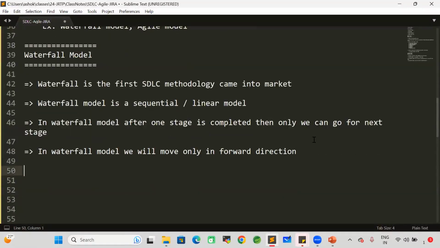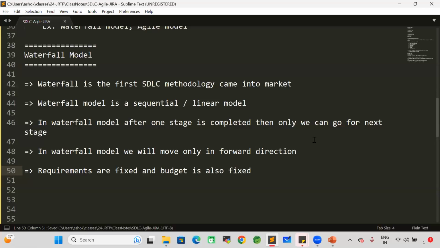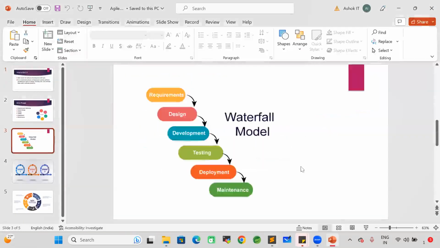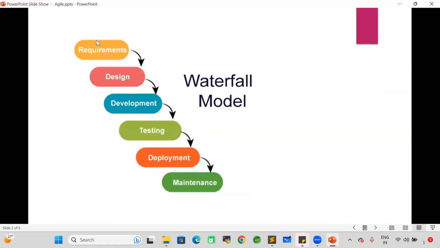So when you go for this waterfall model, requirements are fixed, and the budget is also fixed. So what requirements do we need to develop? First, we are going to gather requirements from the client. If you see in the waterfall model, all the stages will be available one after the other.